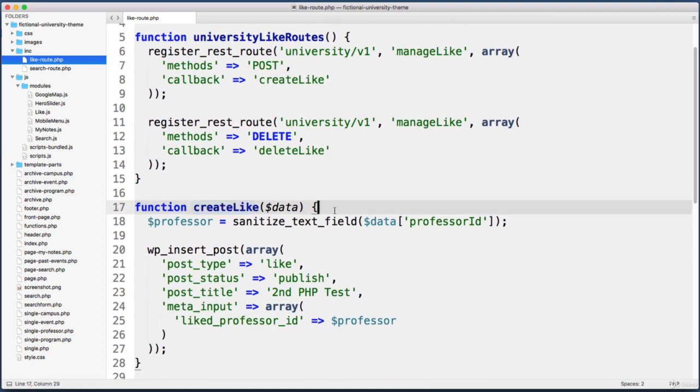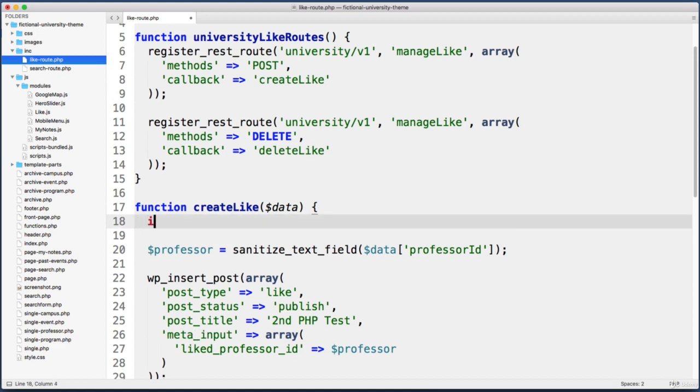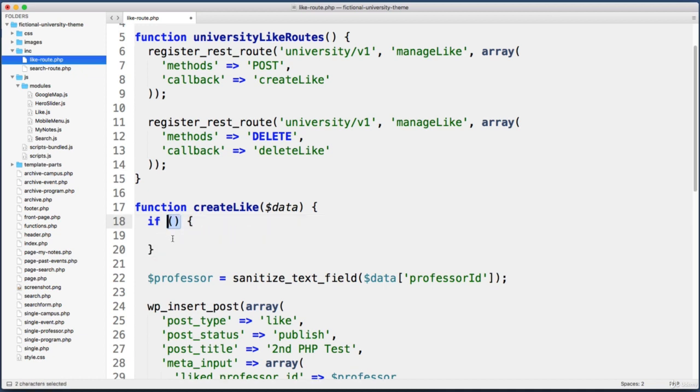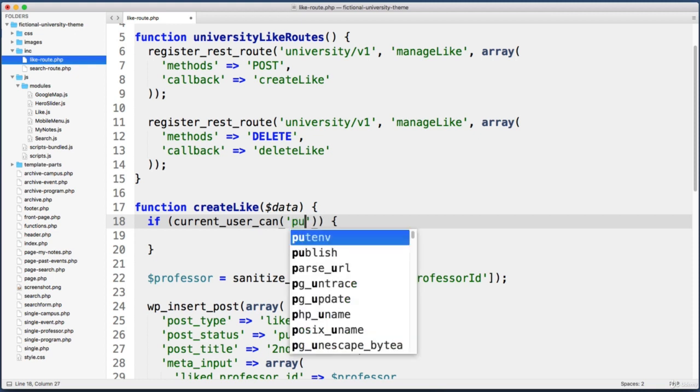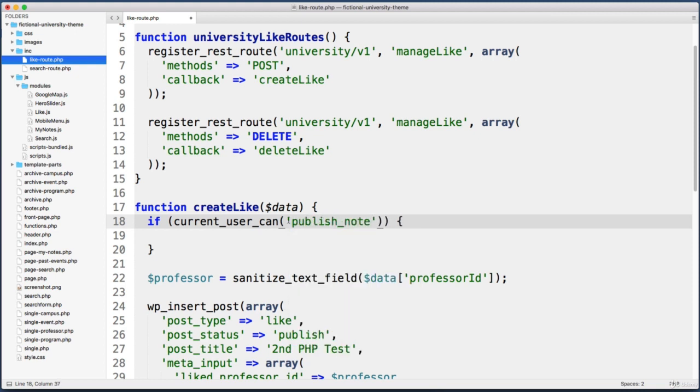And let's do this. Right up at the very top of this function, let's write an if statement. So if parentheses, curly brackets. And for the condition check, in certain situations, you would want to see if the current user can perform a certain capability. So in that case, you could say current_user_can, and then within those parentheses, you can include the name of some capability. Remember with our note post type, we set up custom capabilities, and they would have names like publish note or something along that line, right? And then that would either evaluate to true or false based on the current user and their role.